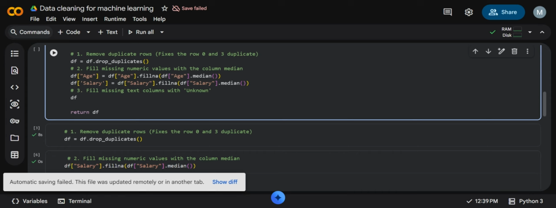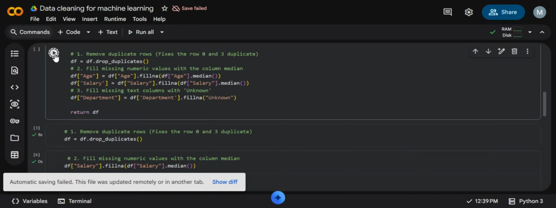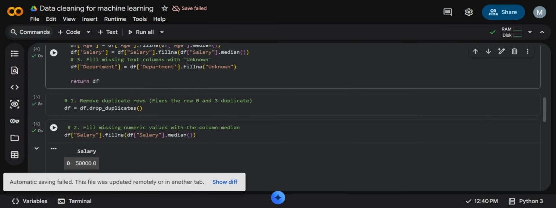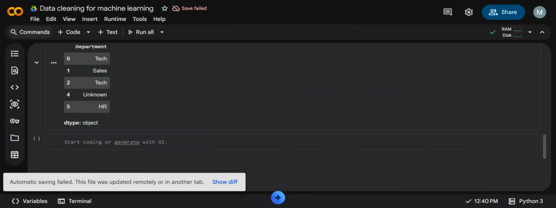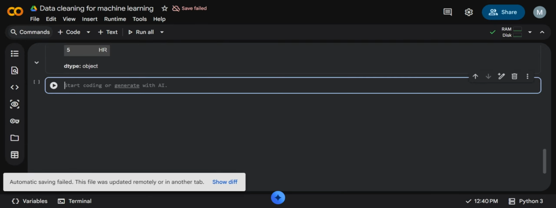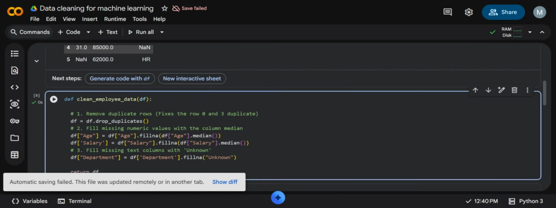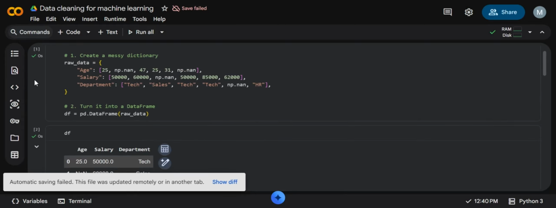df department, because we have to create a new column to replace the old one, right? Yeah. And there. We run the whole function so that we can use it later. Let's copy this, and run this into memory.